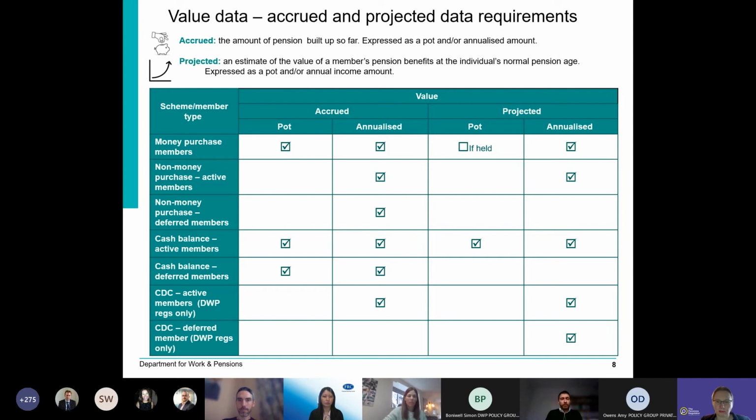We propose that schemes may provide values from a statement produced in the last 12 months, or from a calculation made in the last 12 months, giving the option of providing more up-to-date values, but recognising that some may prefer to provide statement values. And I'll come back to the expected return times for value data further down this presentation.